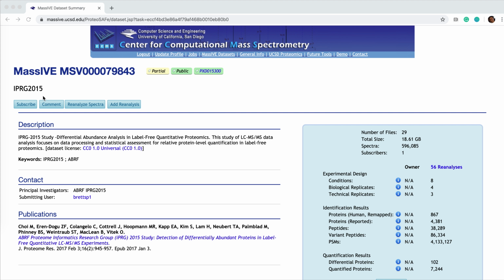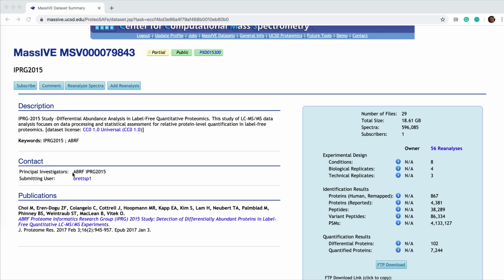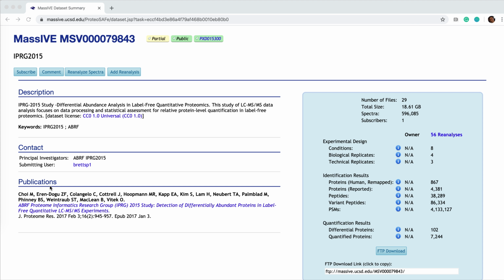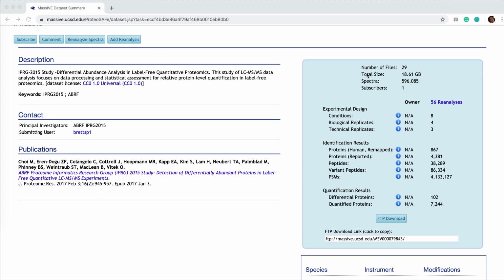MassIVE79843. Here is the title for this dataset, and then there is a description, and then the contact information. It shows who is the PI and who submitted it, and there's also a link for the publications related to this dataset. On the right side, there's a summary table, so we can see the number of files, total size, number of spectra, and here's the table to summarize all the quantification related information.